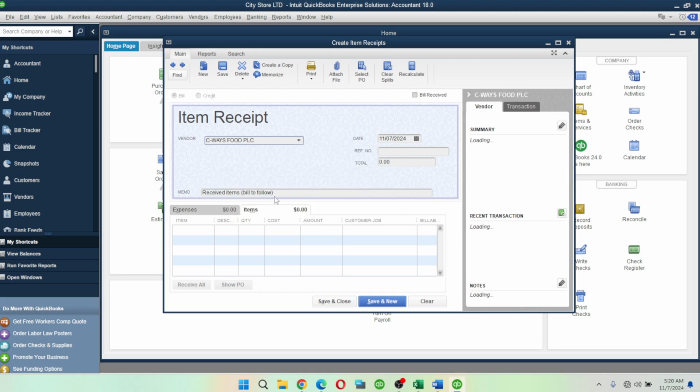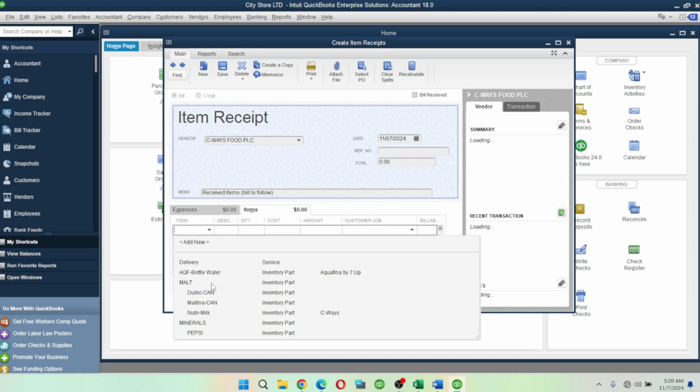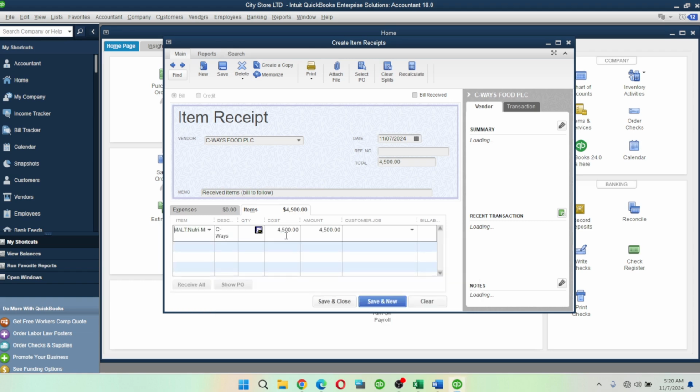So let's say this is the one we want. We are receiving this item. We are saying these two. Let's say 50, and the date and everything we have entered. So now this is item received. Now we are receiving this item.